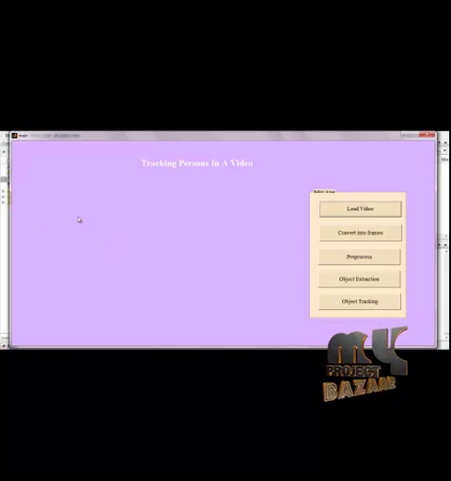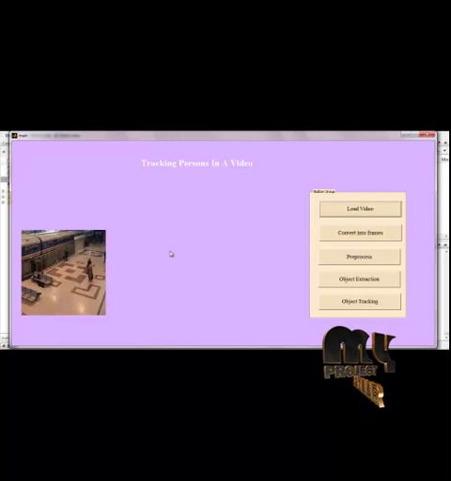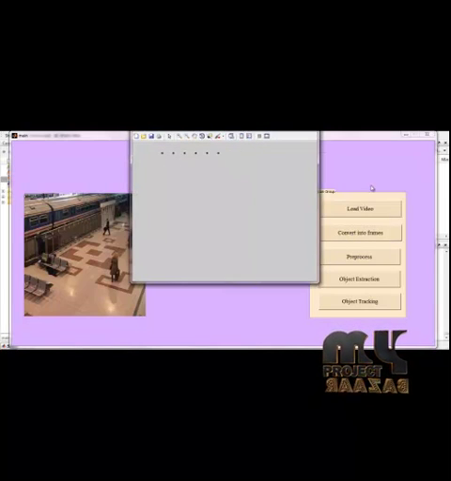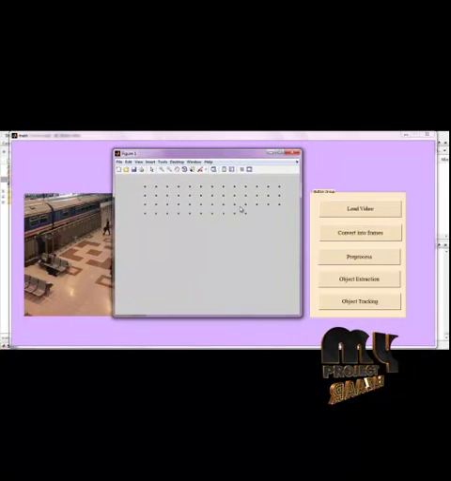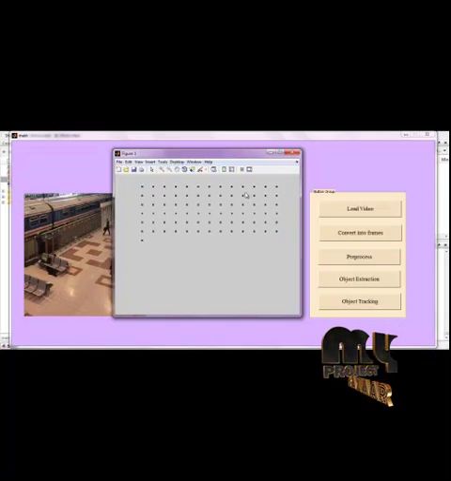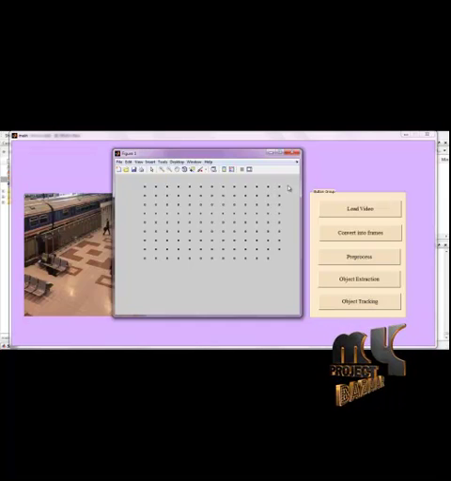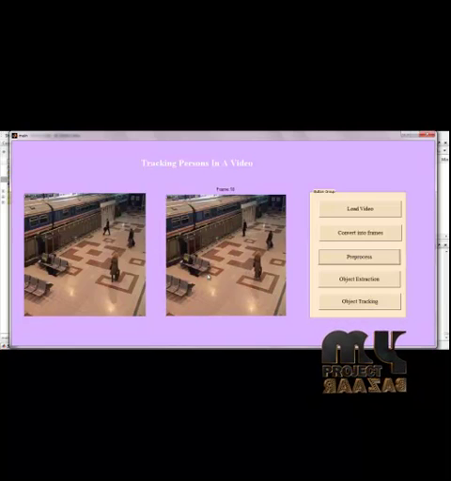Now the video is loaded and it is converted into frames, and the video is displayed here. Then after the video has run, we have to convert this video into frames. So all the frames of the video are converted into frames and they are written here. After the completion of this process, let me move on to the pre-processing step.